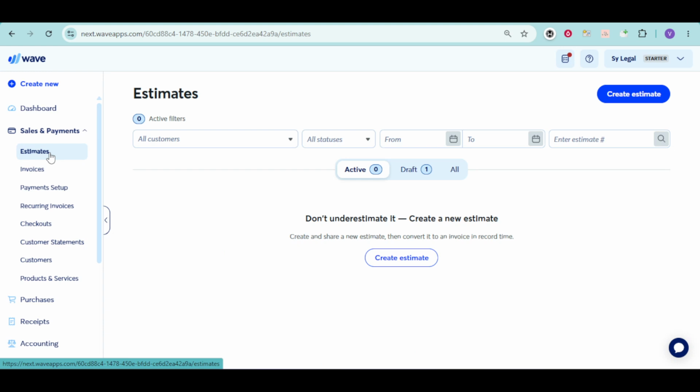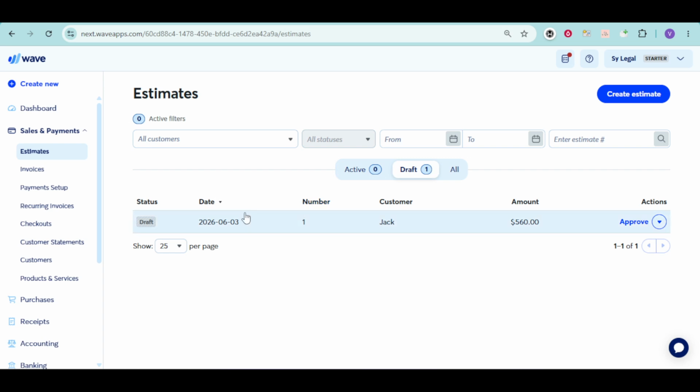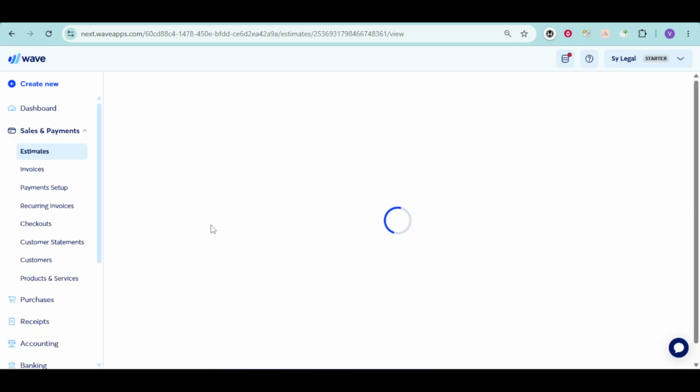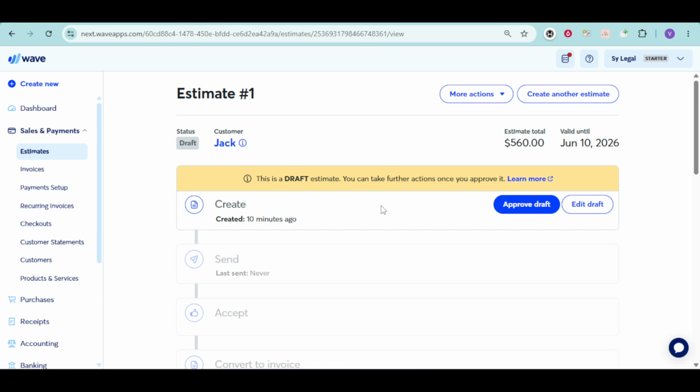Now that you're in the Estimates directory, it's time to find the specific estimate you want to send. Take a moment to locate your target quote. The estimates are displayed in a grid layout, making them easy to browse. Once you've found the estimate you wish to send, click on it to open the Detailed View page. This page provides an overview of the estimate, including all the essential details such as the client information, the items or services being estimated, and any notes you've added.